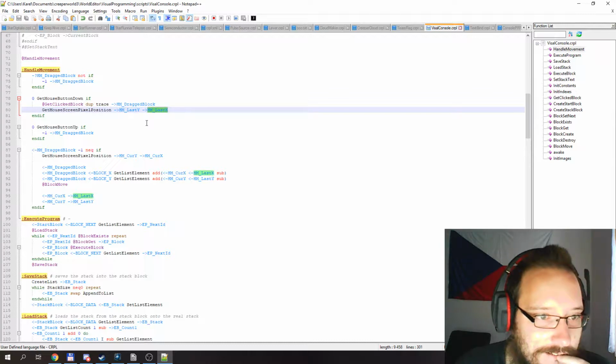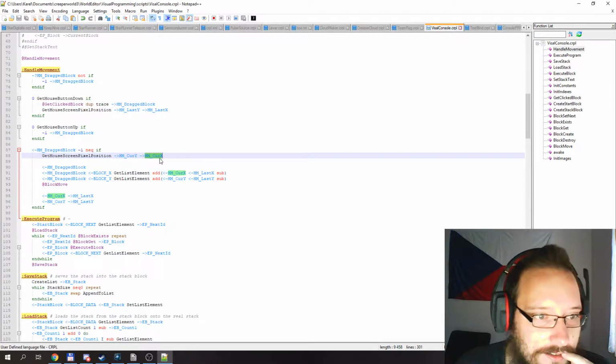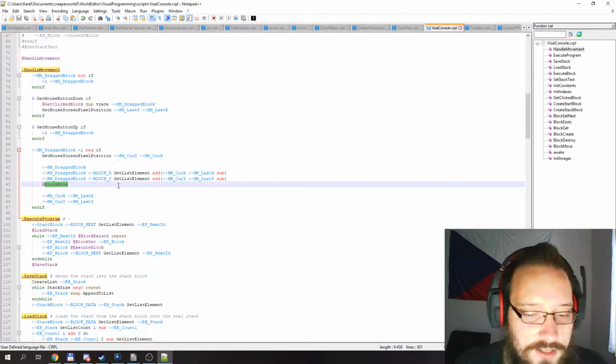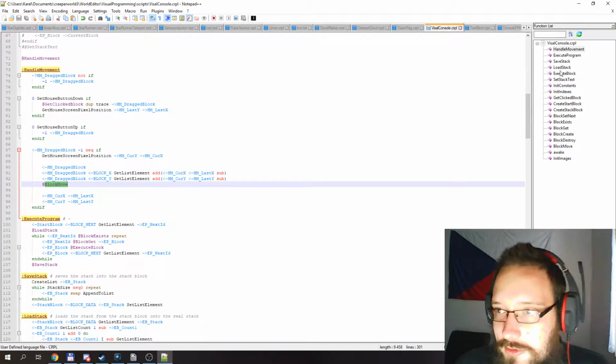Last Y, last X. Current Y, current X. Current X into last X. Current Y into last Y. Current S out. Maybe it should be the other way around? No, this looks fine. Block move. I mean, what I said in block move.